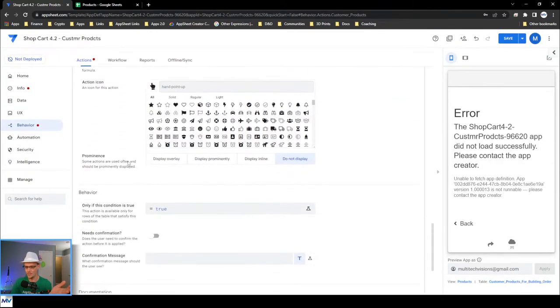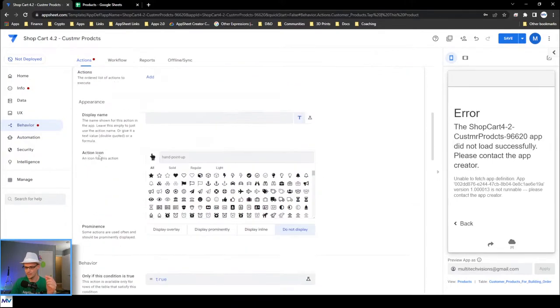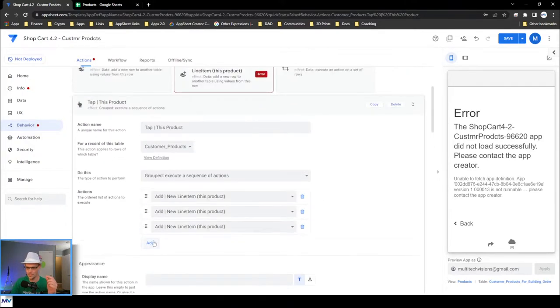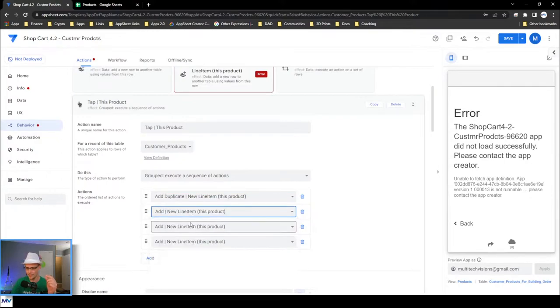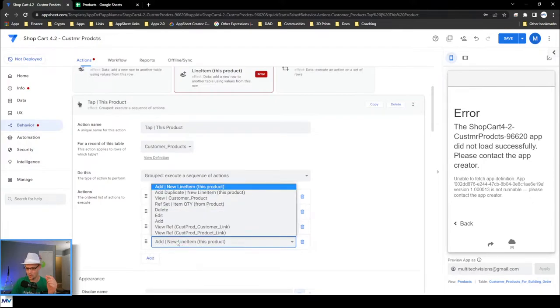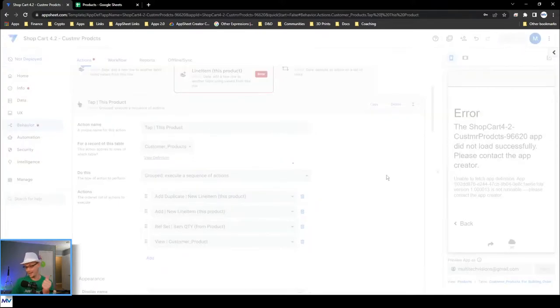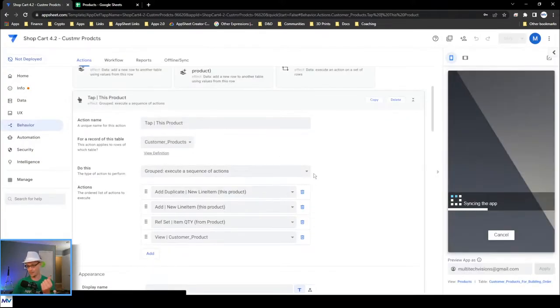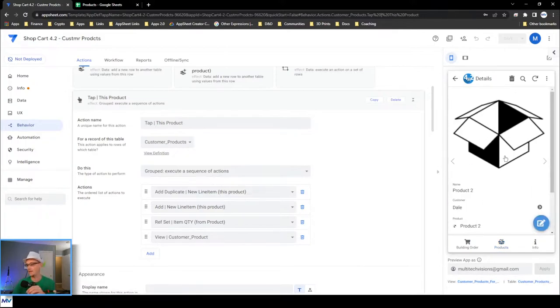And the last one is this actual tap. Tap this product. Yep, and now I gotta put all those things back in there. So, add duplicate, add new, let's see, ref set, quantity, and view customer product. And with that, yep, we got a green state. Okay, so that's all of the actions that accomplish tap add functionality.